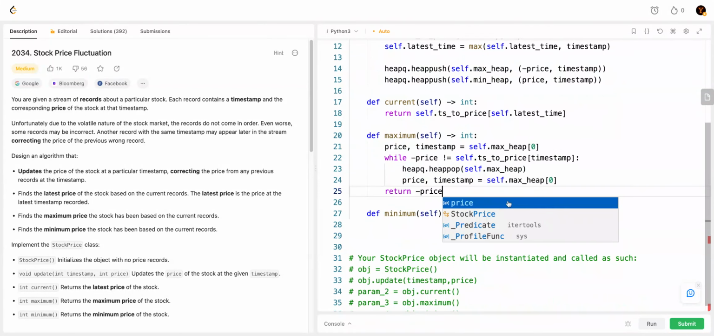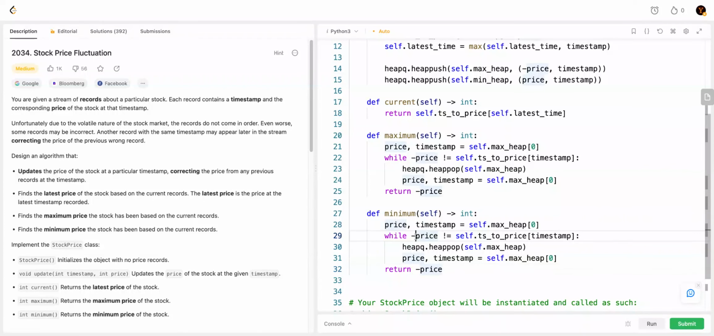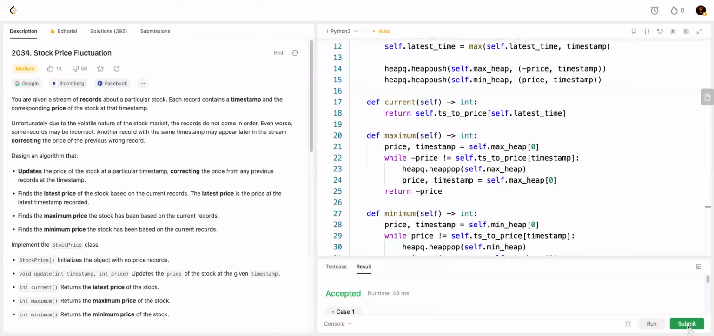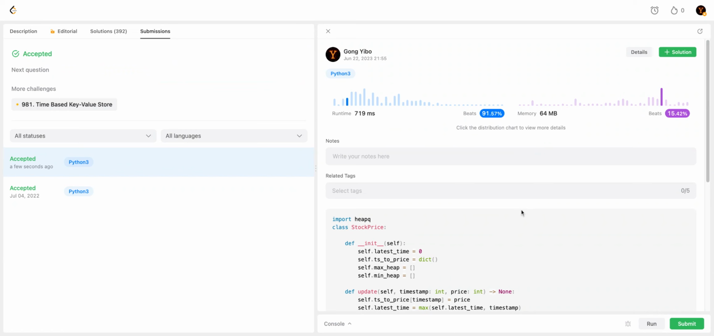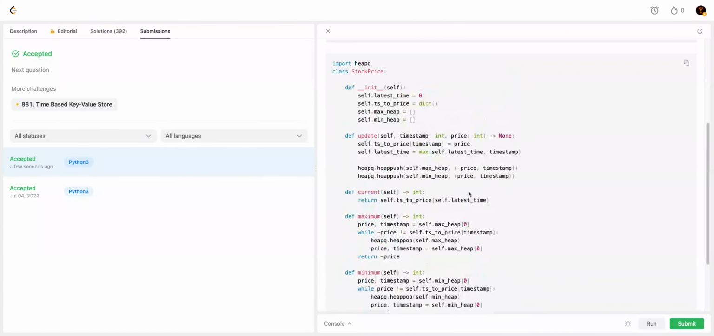All right, and we're gonna do the same for the min heap. It would be the same, just replace the max heap with the min heap. All right, and let's see how it goes. Yep, it works fine. And yeah, this is the end of the video, and I'll see you guys in the next one.